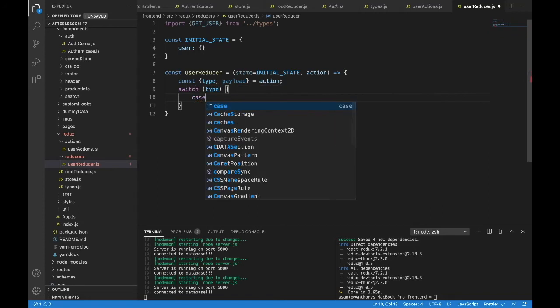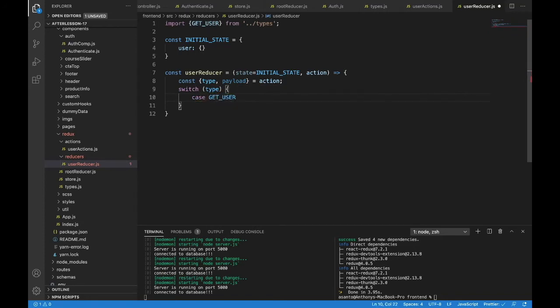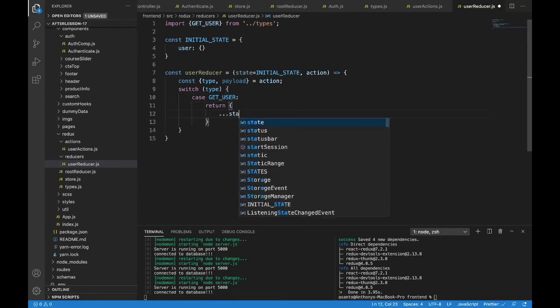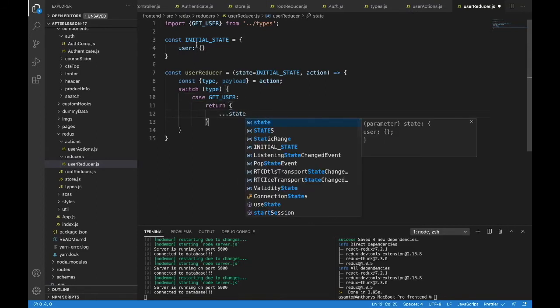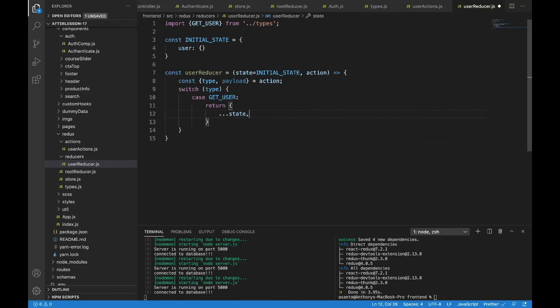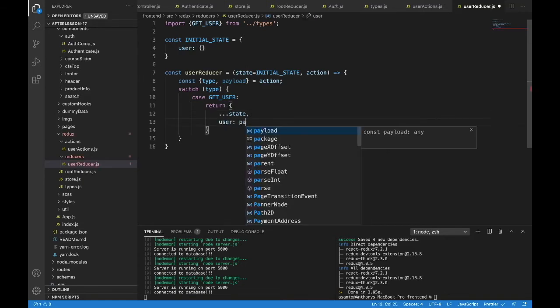So switch over the type, and then we will have cases for each type that it might be. So case get user, and it looks like this when you do these cases. You just want to put a colon there, and after that, return ...state. So this is the state that we're returning up here. So we're returning the initial state just how it was. The user is still that empty object. And then what happens from there? We want the user to be payload.